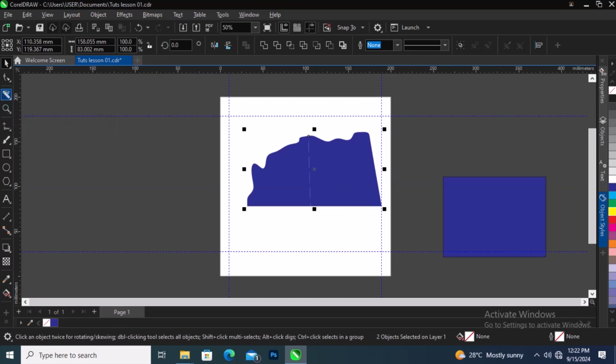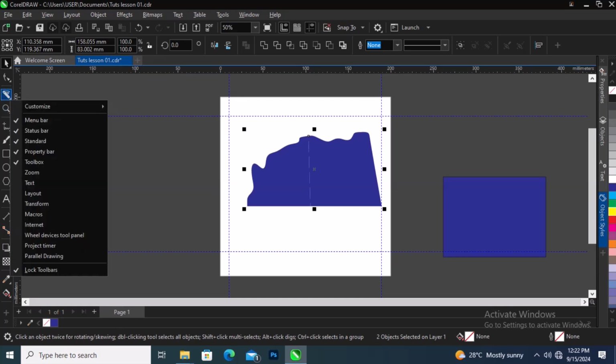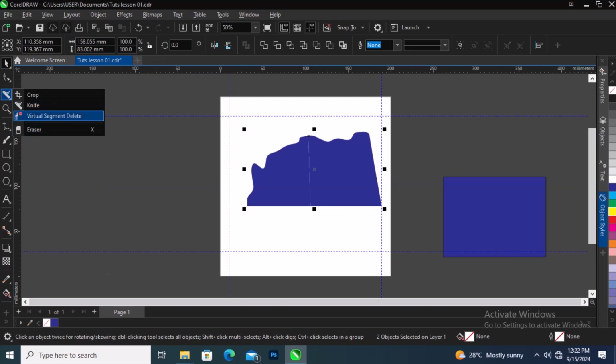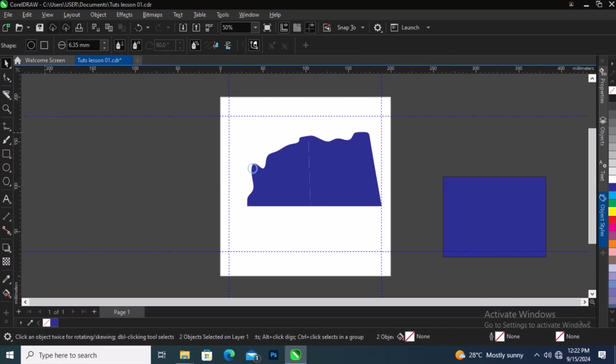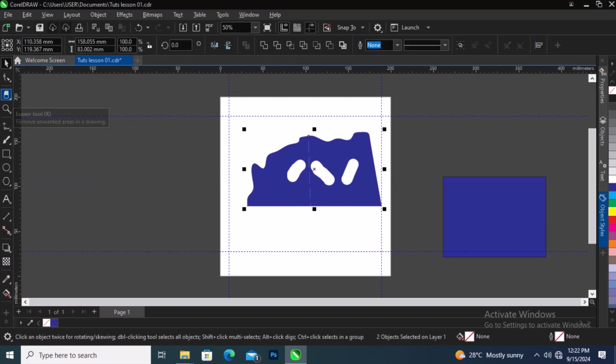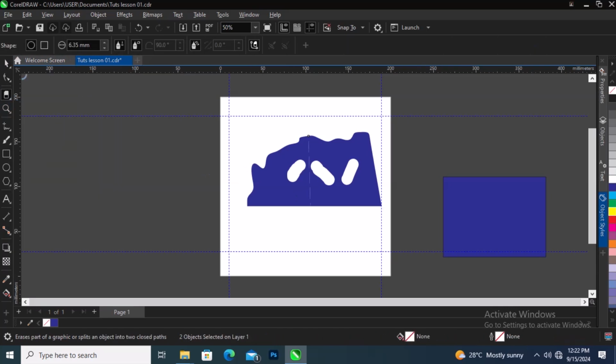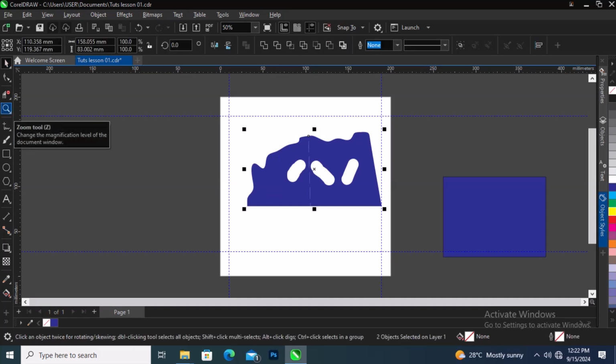For now, let's just continue moving, because we have a lot of objects that we need to look at. So this one is the virtual segment delete, and we have an eraser. The eraser is just something that is used to delete certain parts, or to remove things that are not needed in our documents. All right, so here we just have the zoom.